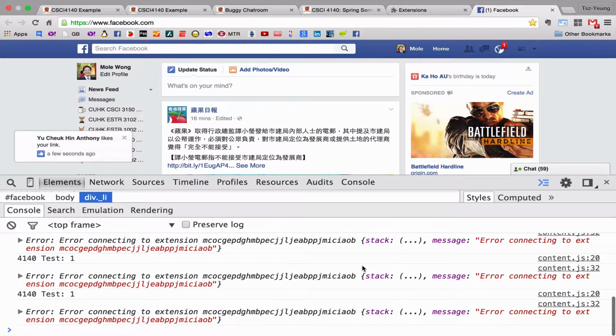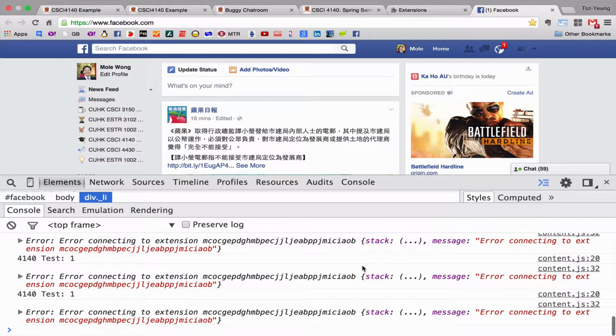See? What is the printing? The printing is because I inject the code already. The code is in the world of the Facebook page. It said there is an error connecting to the extension, and it dumps all the information out. This is the best practice that you should do.